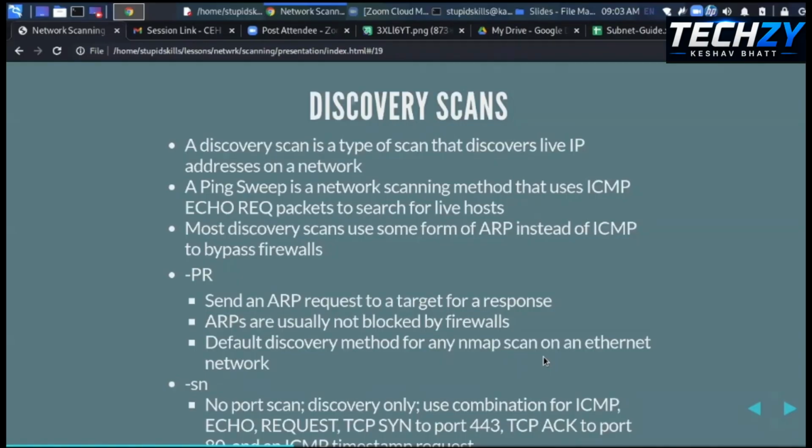Or you can use -sn, which is a combination of an ICMP echo request, a TCP SYN to port 443, a TCP ACK to port 80, and also a timestamp request. With -sn, there will be no port scan. It will just see whether a particular host is alive or not.